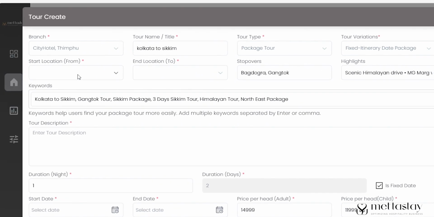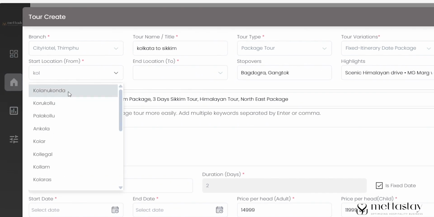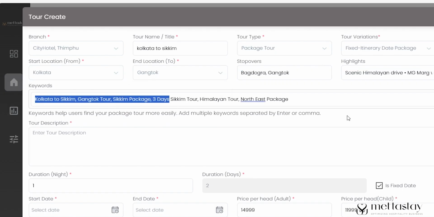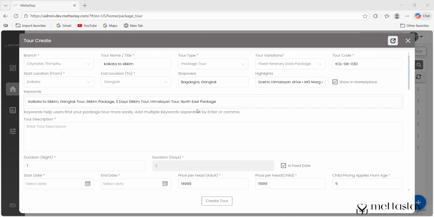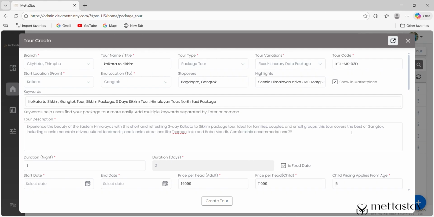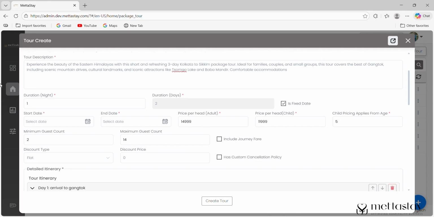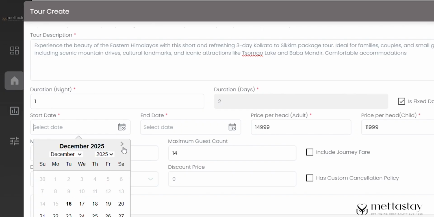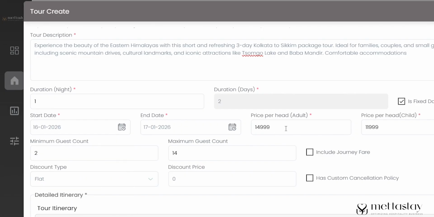Provide the start location, which is where the journey begins, and the end location, which is where the journey ends. After that, add the stopovers, highlights, and keywords. Once done, enter the tour description. Now, define the duration of the tour by selecting the number of nights. Then, choose the start date and end date of the tour.